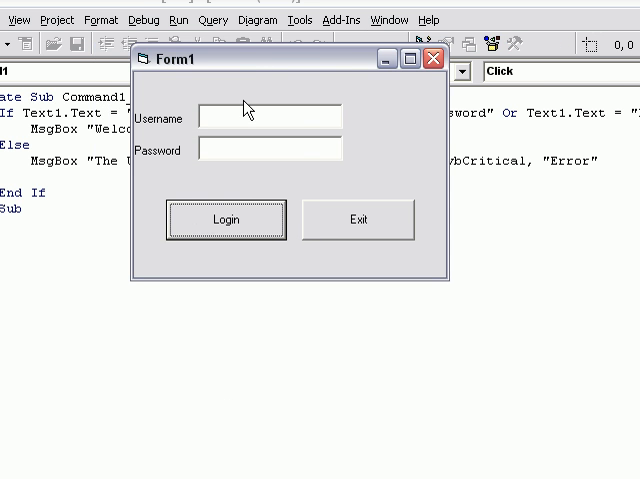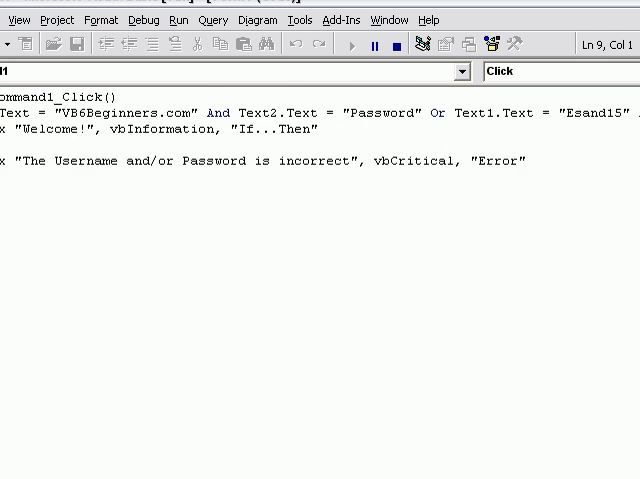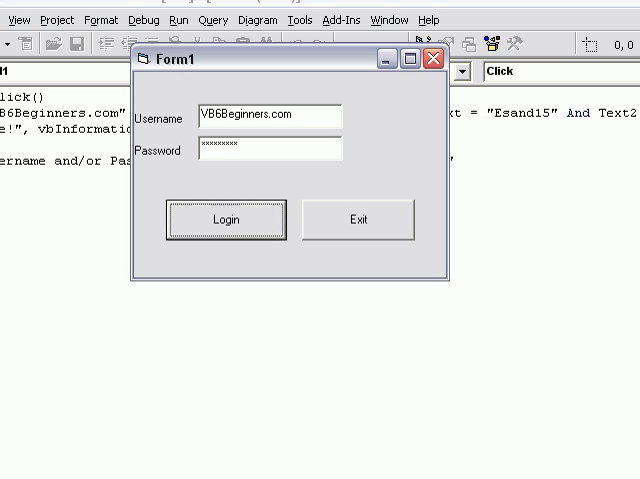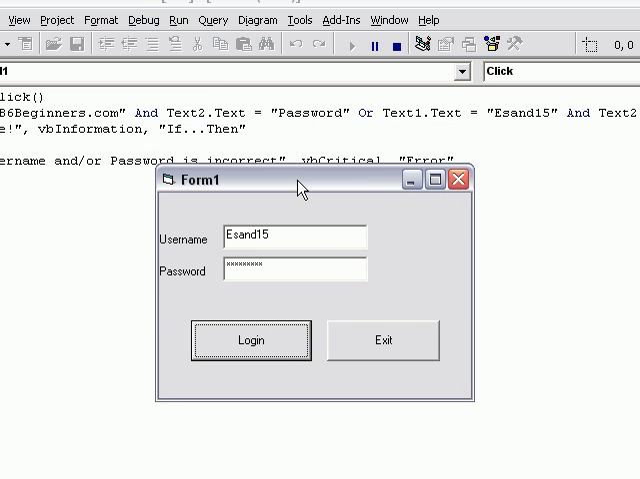So go ahead and run your program. Let's type in VB6beginners.com with the password. Make sure you capitalize everything, or just the P. As you can see, it came out true. Now let's type in password2. As you can see, it didn't work because text1.text was not esan15 if you had the password2. But now type in esan15. Now you can see it worked because it has esan15 and password2. So that means those both were true. So that's why it displayed the correct stuff.